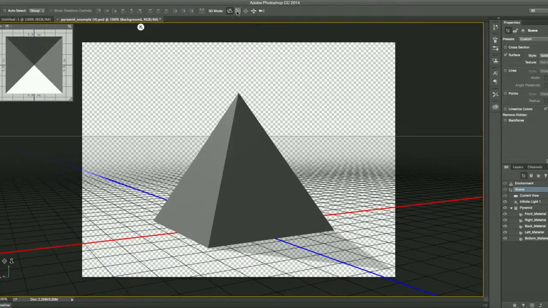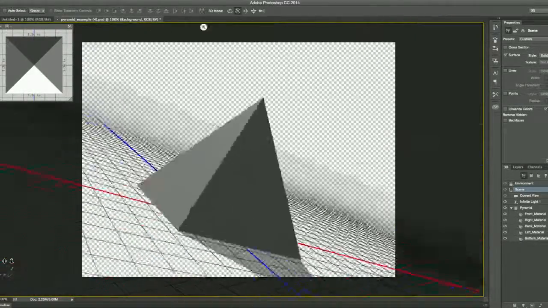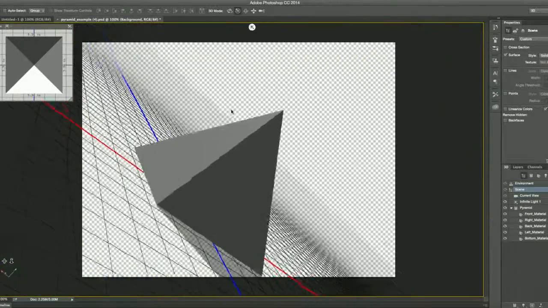All these buttons up here are used to move the camera around, not necessarily move the object around. There's different ways to move the object around, and I will show you that in a little bit. So here we're using the roll the camera. You can basically move the entire orientation of the camera.